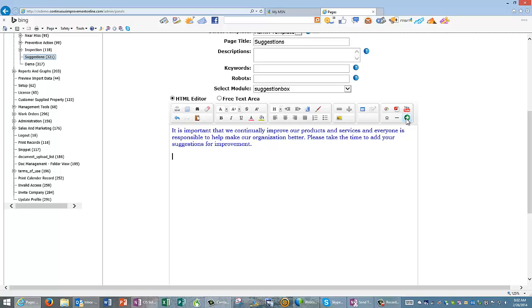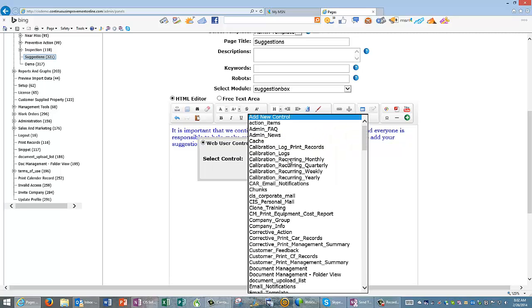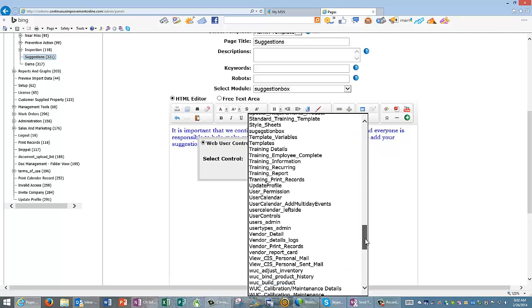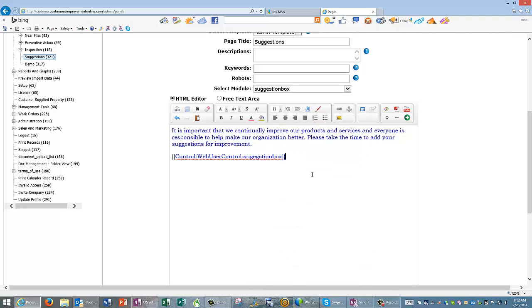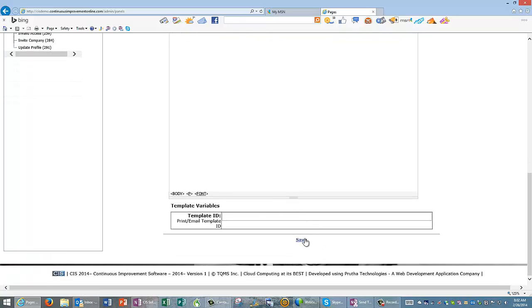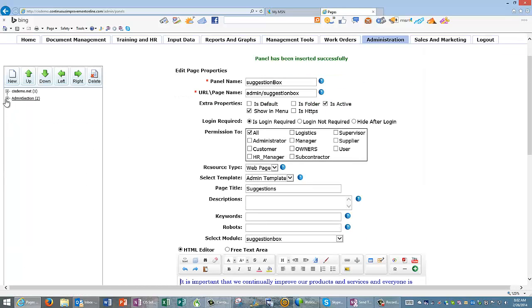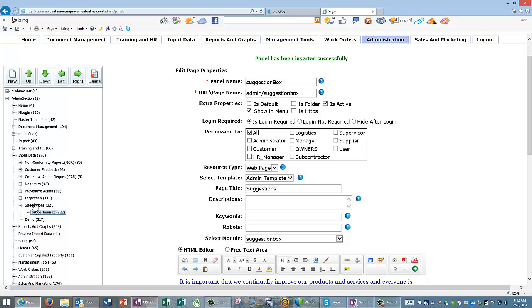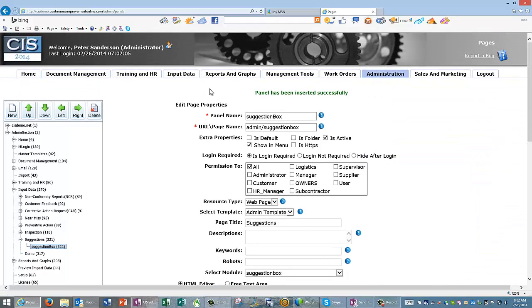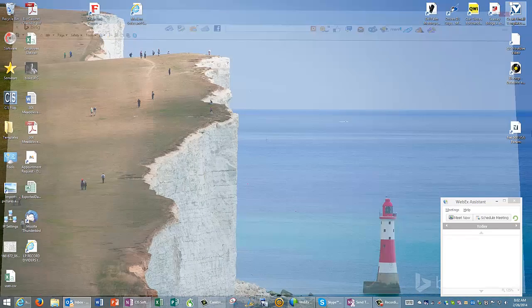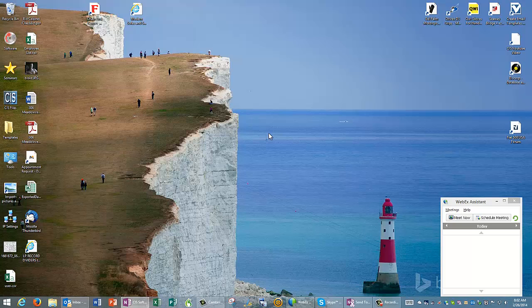Then I'm going to add my user control. My user control would then appear. So I'm going to click Add User Control. Select the control. Well, that's what we had made there, so it should be suggestion box, right? And I insert it. So this is the user control, and I save. Now we're almost done. If we go now to our input data, we have suggestions, and our suggestion box is under there. Now if you remember from the previous menu systems, it's not there until we log out and refresh our cache. So I'm just going to log out and shut down my software and log back into it.